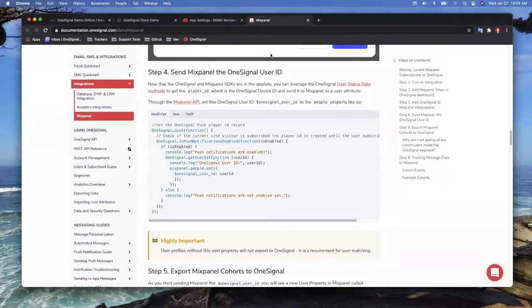And we provide code examples here for JavaScript, Java, Swift. Our SDKs also provide code for grabbing that OneSignal player ID, which you can then send to Mixpanel using the Mixpanel SDK to add this OneSignal_user_ID property. And then after that, you're basically all set.